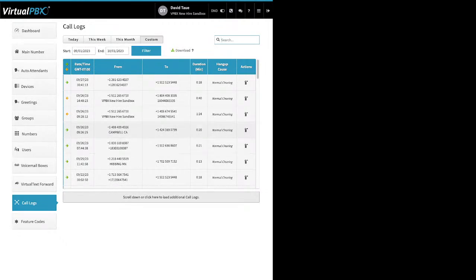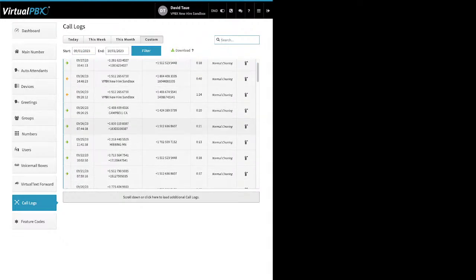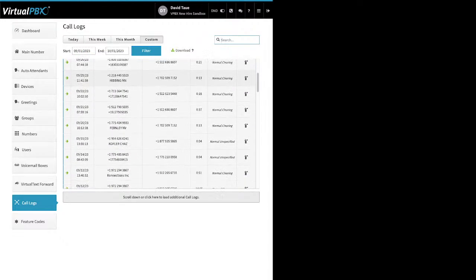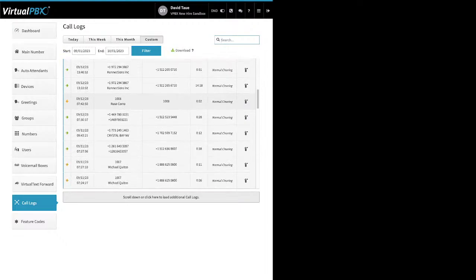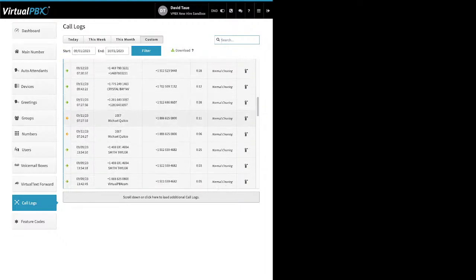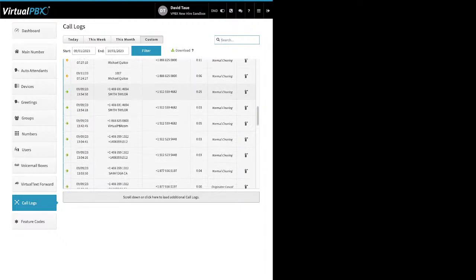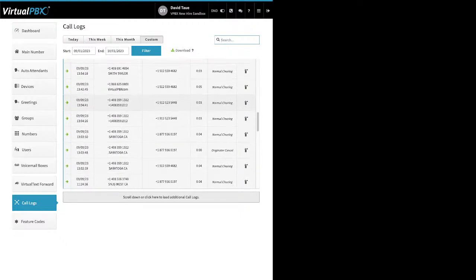So a green arrow to the right is a call coming into the system. Let's see if I can find one. I want one that has a decent length here.